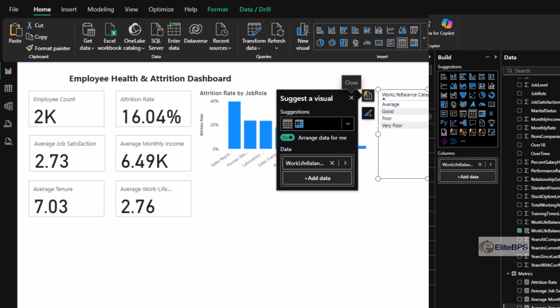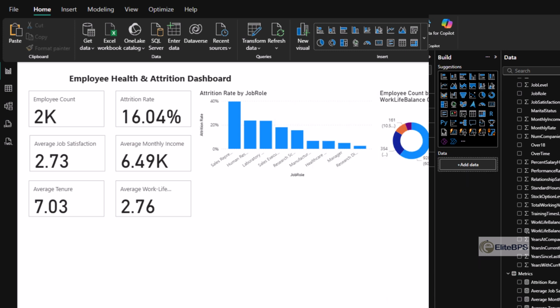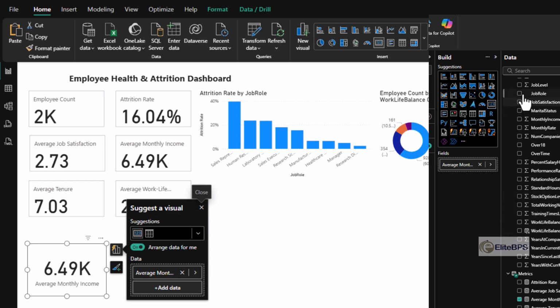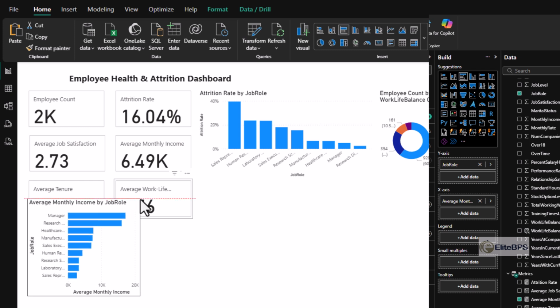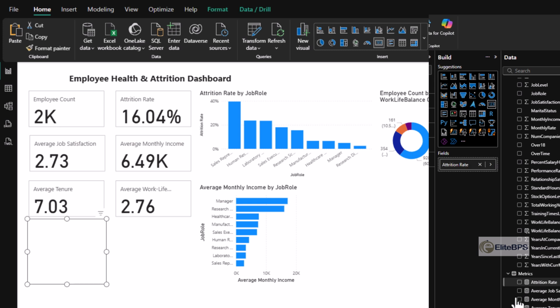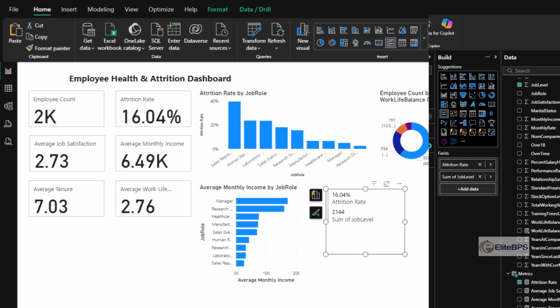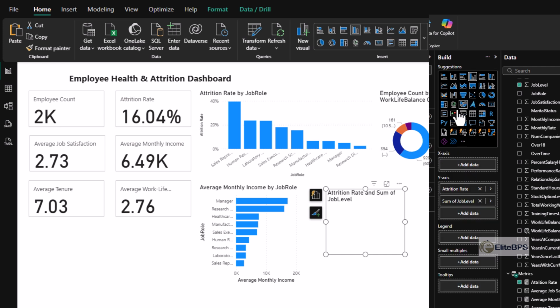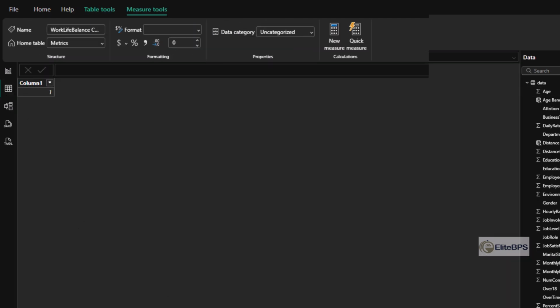Sales representatives have the highest attrition rate. Work-life balance: most employees say they have average work-life balance. And again, we're going to take average monthly income by job role. Which job role has the highest pay? The managers. Maybe the attrition rate for managers should be low as well. So attrition rate by job role is also low. Yeah. If you look at the attrition rate by job role, sales reps are leaving the highest.